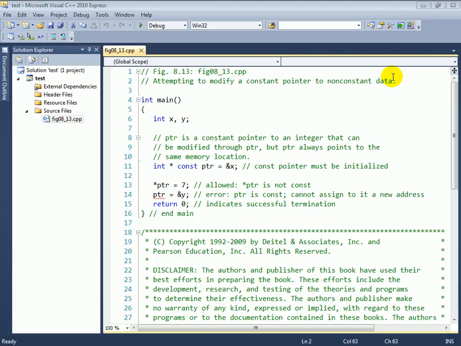Figure 8.13, attempting to modify a constant pointer to non-constant data. Here we have a mechanical example that is designed specifically to produce a compilation error. And in the example, we want to demonstrate placing the const keyword on the right side of an asterisk that declares a pointer. So here in main, we have two integer variables, x and y, that we've declared.